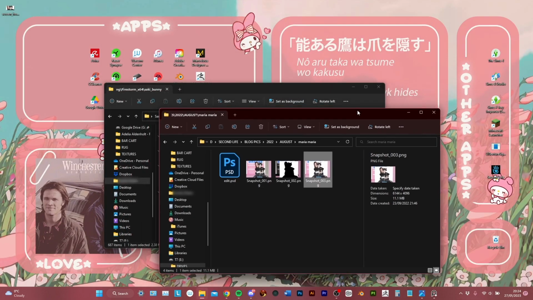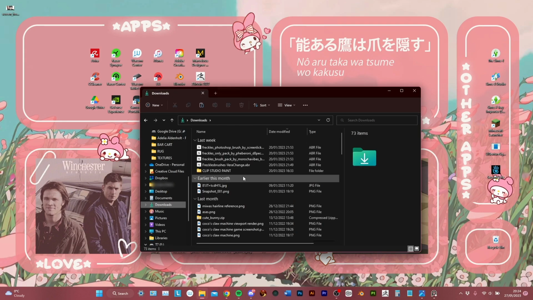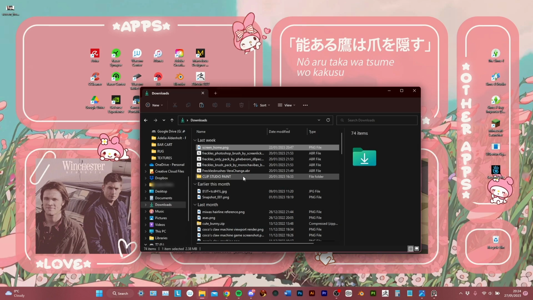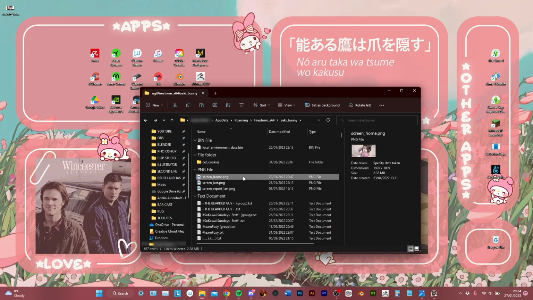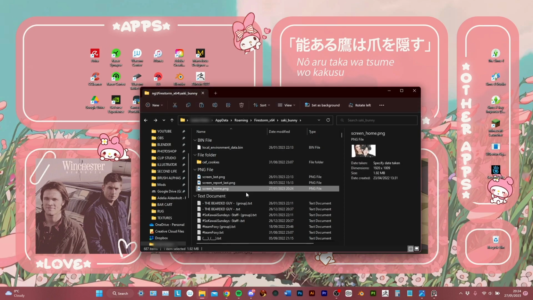And then you want to go back to where your app data is. And again, remember, you can save a copy of this somewhere. I'm just going to put one in my downloads for now. There we go. And then you can delete the original and drag in your new one. And that should be updated.